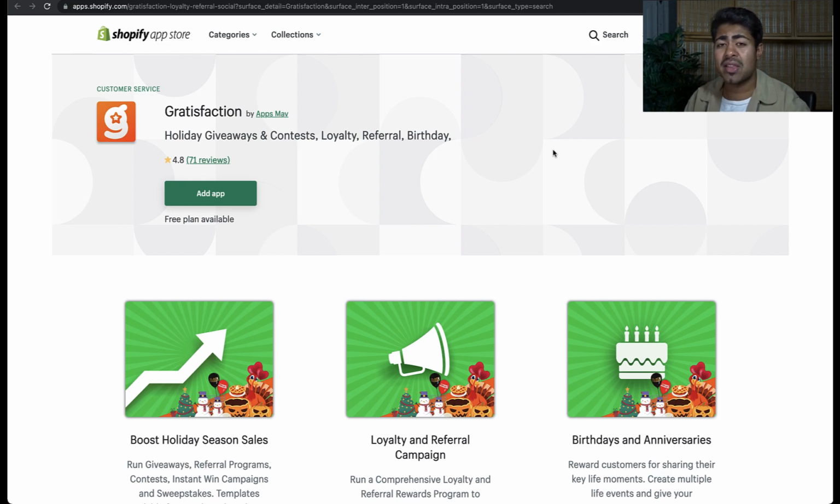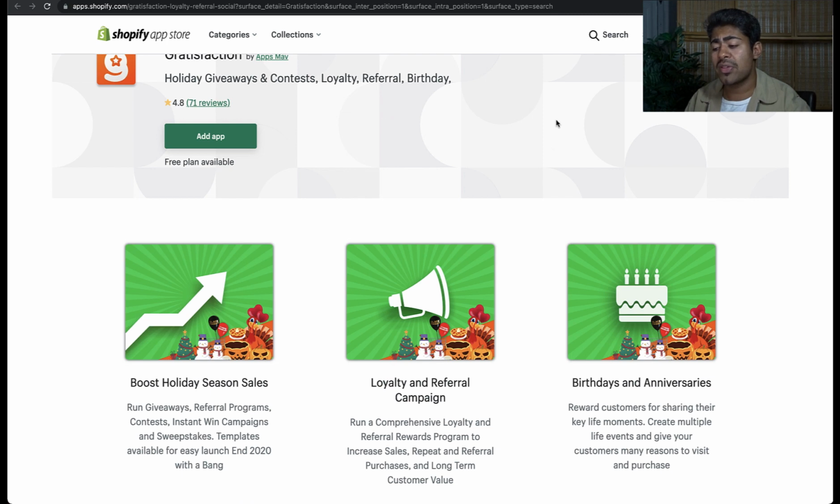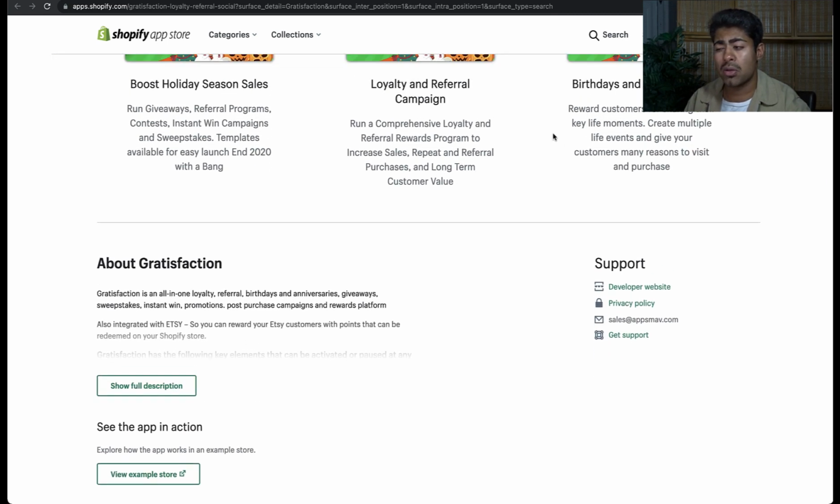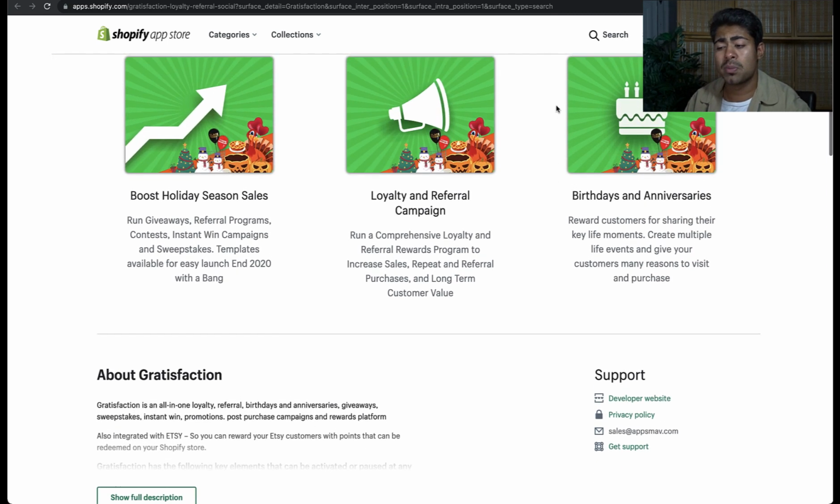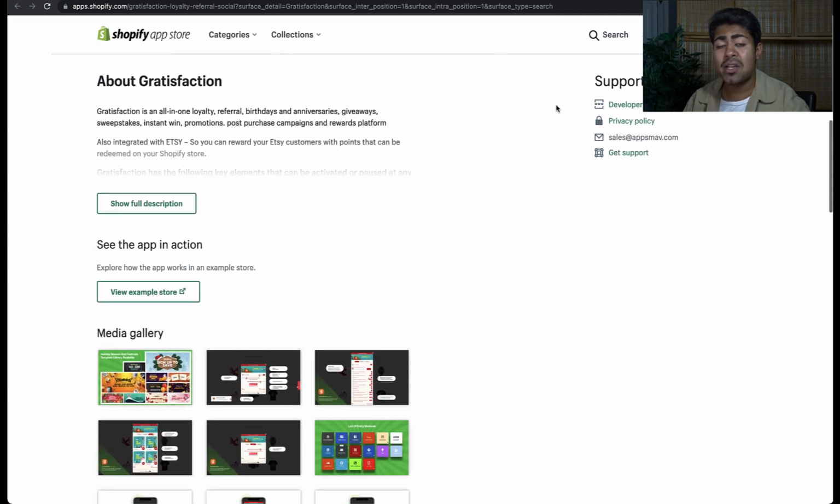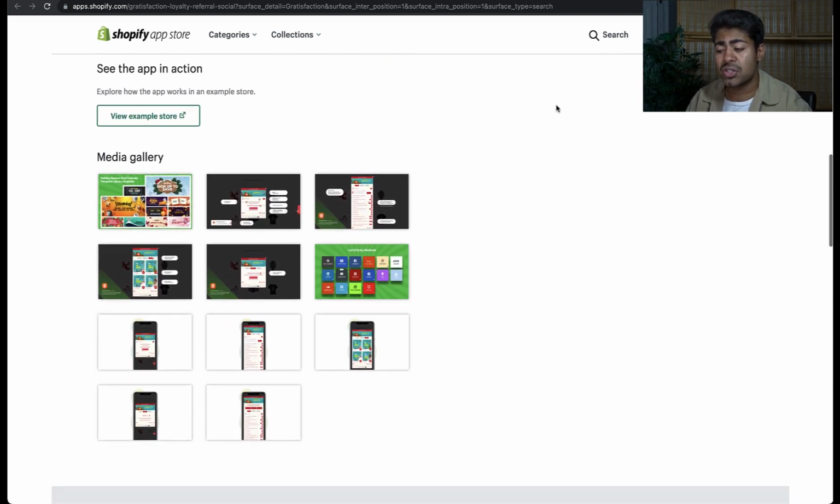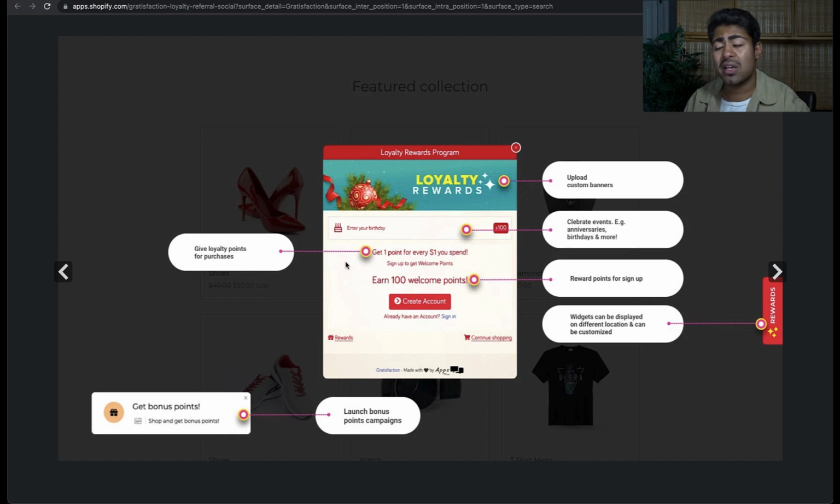All of these are amazing things to have, which is why I recommend you can have this year round. But the benefit about this app is that it actually gives you the ability to have a loyalty and referral program. It helps you boost holiday season sales, and you can also celebrate birthdays, anniversaries, any special occasion to make the customer feel like a VIP in your store.